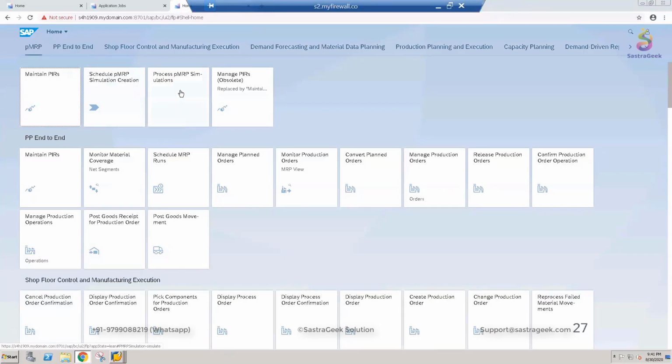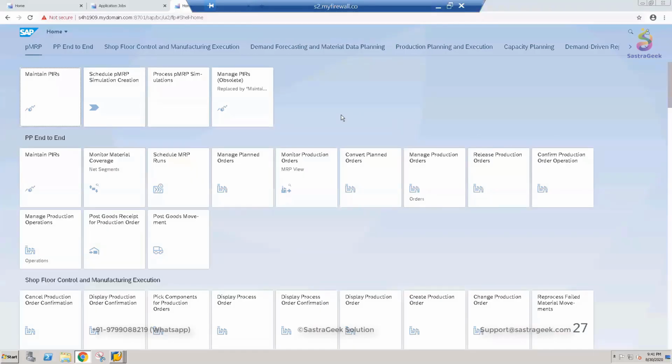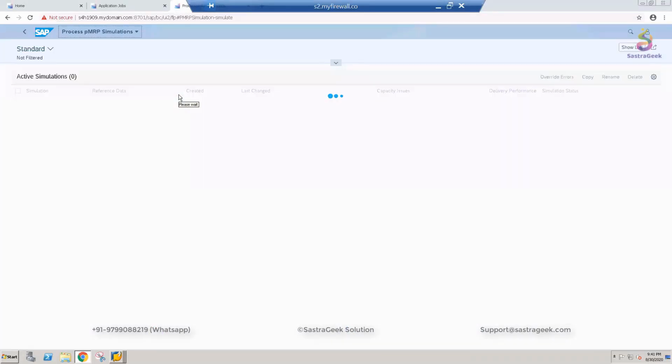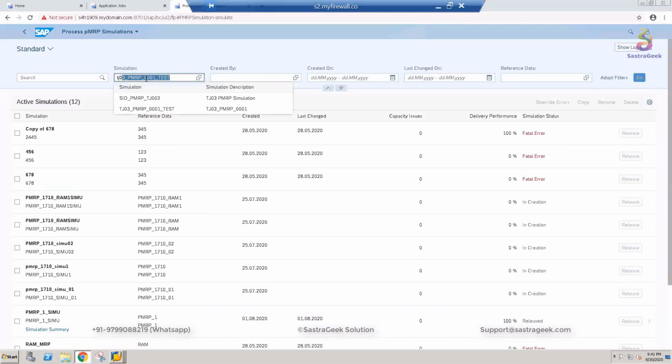Okay. Now just go to this application, the most important application in PMRP. You will get all the things you did here in the single application. And also the system will give you the proposals, how it looks. Okay, I'm going to process PMRP simulations. Now here there are so many simulations someone has done. We need to find out our simulation TJ03 test, correct? This one.